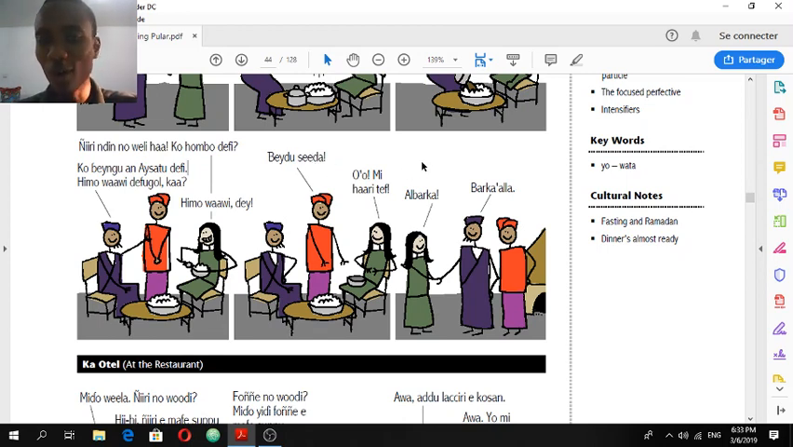Eat a little more. Oh, mihari tef. No. I'm really, really full. Okay? And we will see what these words mean, the tef, and the author will explain it beautifully. Albarka. Thank you. Barka Allah. You're welcome. Barka Allah means thanks to Allah.